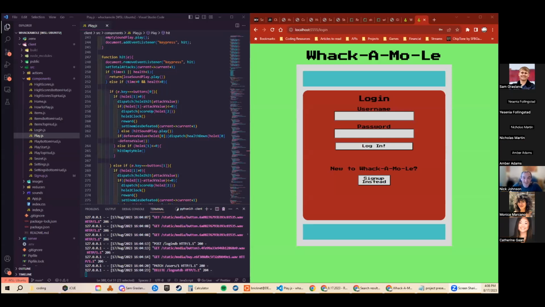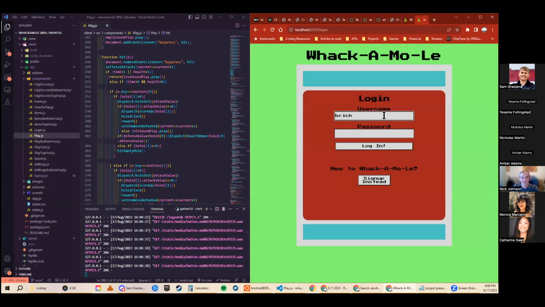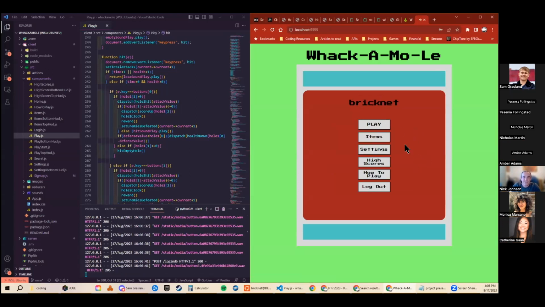So Whack-A-Mole is based on an old Flash game that I used to love when I was younger. The idea is basically a whack-a-mole game featuring some avocados, hence Whack-A-Mole, and it's got roguelike and RPG elements mixed into it. So let's get logged in here. All right, and we're immediately presented with the main menu. I'll dive straight into a game so you can see how that works.